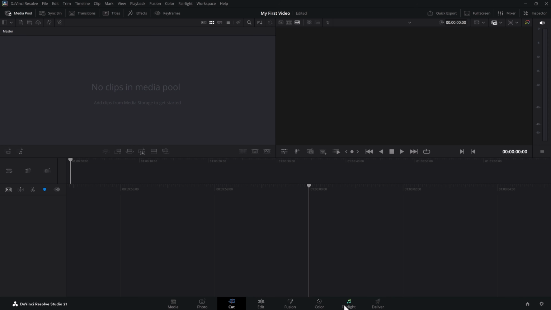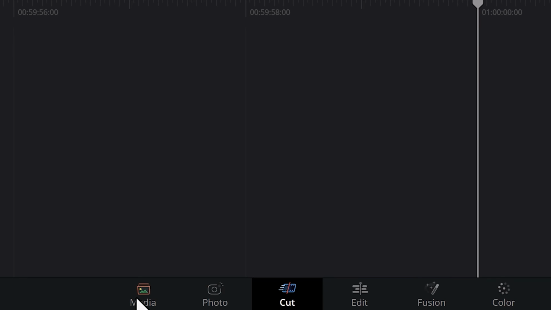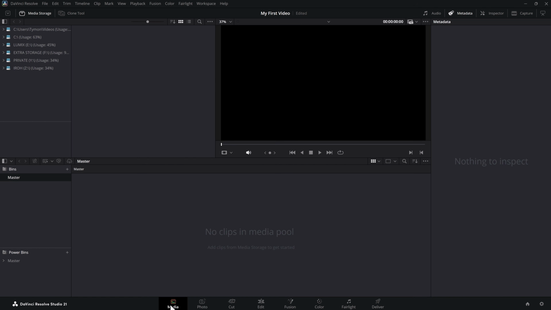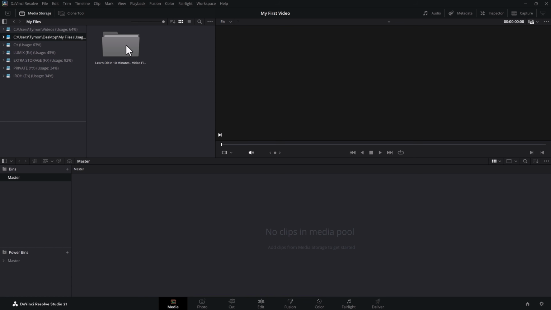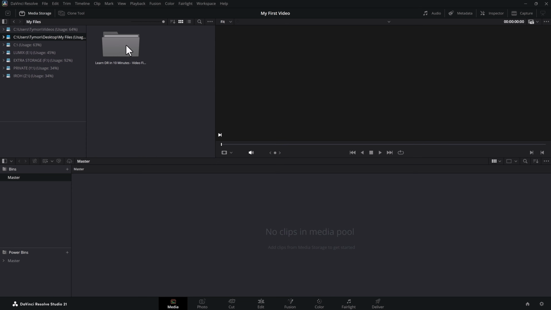Every page handles a different part of the editing process. Let's start by going to the media page. This is where we'll import everything we need for our edit. On the top left, you'll find the media storage panel. This lets you browse files on your computer, an SSD or any other drive.